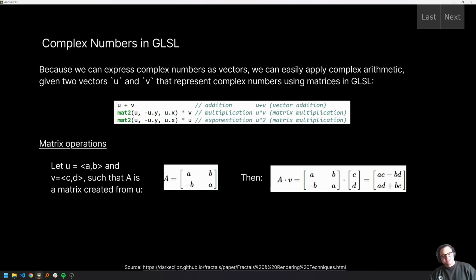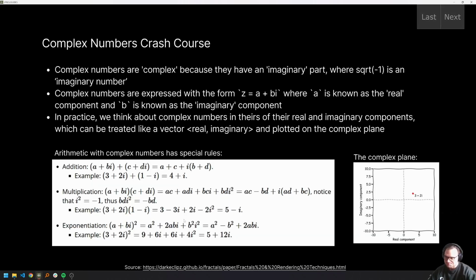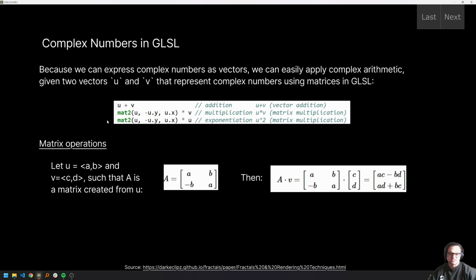And so we're basically going to implement all of this arithmetic for complex numbers using vector math in GLSL. So I have here, kind of at the top middle, this is essentially taking all of this and implementing it GLSL style using vector notation. So if we're adding two vectors, u and v, then we can just add them, u and v. And if we're going to multiply u times v, we can use this matrix to multiply by v, and u squared is just u times u, so we can do the same thing there.